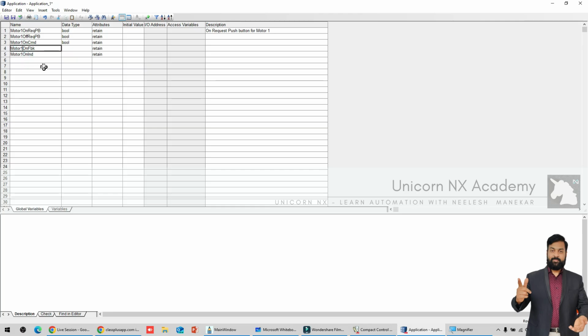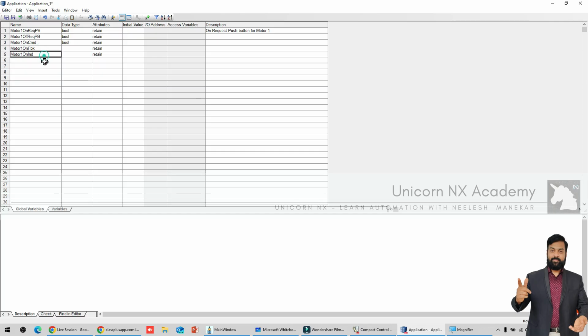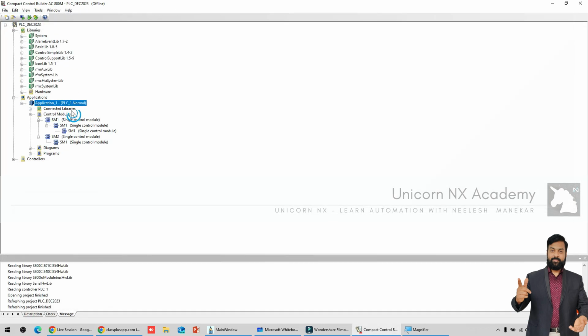So I created 5 signals in total. I would say motor 1 on push button, off push button, one is the command to MCC or the on command for the motor, then the feedback whether the motor got on, and the indication therein. Okay, so I defined 5 signals in general and I closed it.